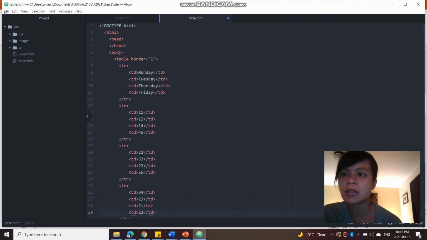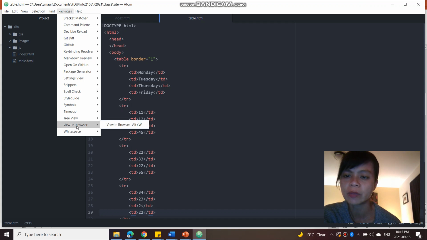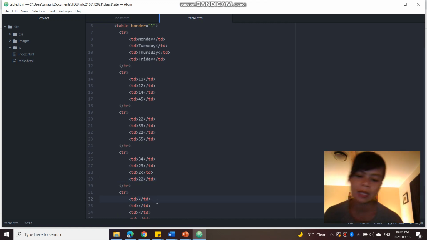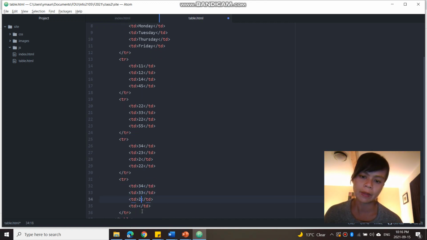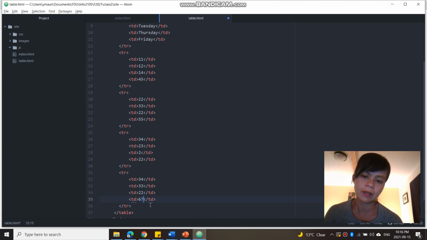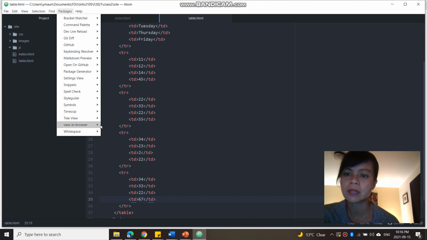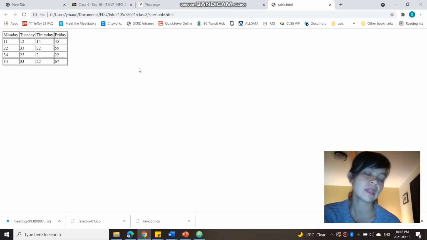So let's go save it, File, Save, and I'm going to go view it in the quick way because I have inserted the View in Browser package. So I'm just going to go over here and View in Browser right now, and there we have it. Oh, my bottom row is kind of collapsed because I don't have any data in there. So I could go back and add that. Let me add some data in there, anything really, and save it. I can go to Packages, View in Browser again. There we go. And here we have my first table.